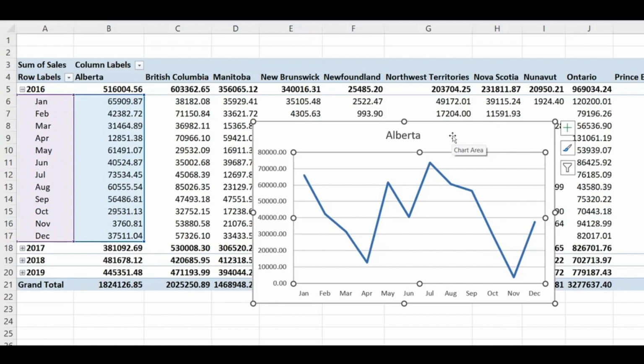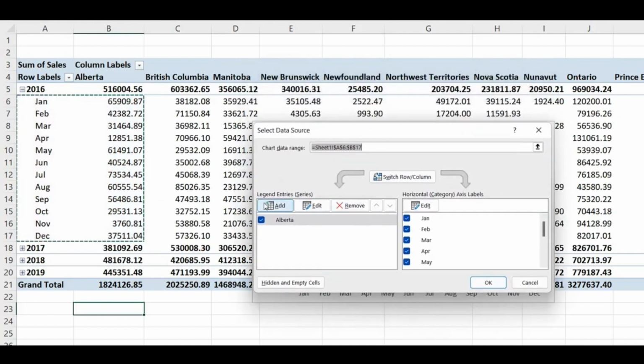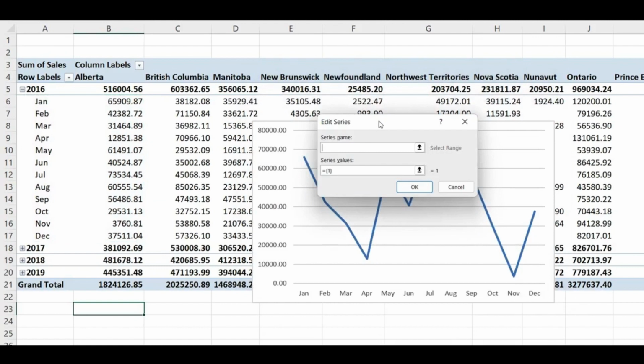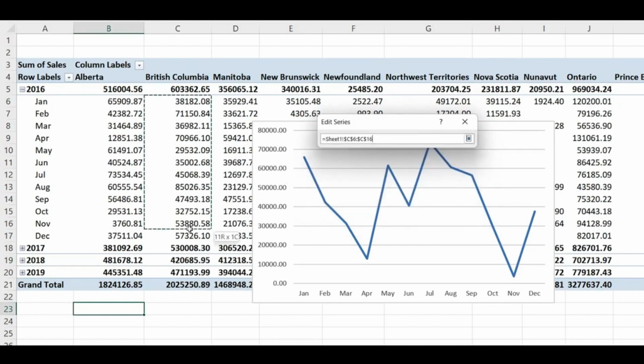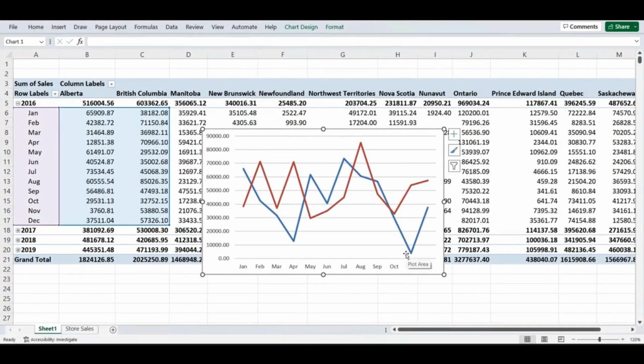So now it has produced a graph for sales in the province of Alberta across the 12 months in year 2016. What if I want to add more provinces to the same graph? I could do that by again doing a right click, select data, click on add. Let's say I'll add the sales for British Columbia. So I'll give the series name British Columbia. And once again, for series values, I'll do an equal sign and select the sales for British Columbia, January through December, and do an OK. Another OK. So it has now also added the sales for British Columbia in the same graph.